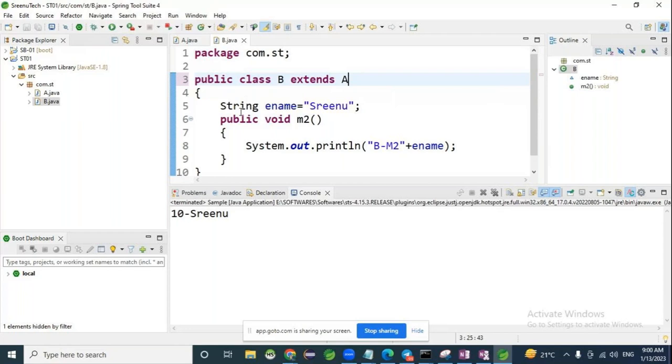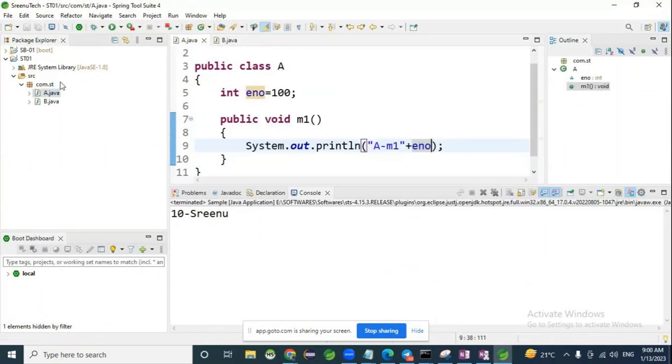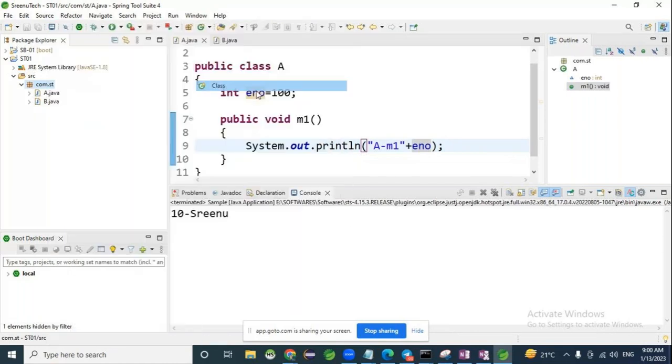In this case, how many methods are there? B class contains one or two? Two methods. Super. A class contains one method. One. Okay, super. Now observe. Go to here.